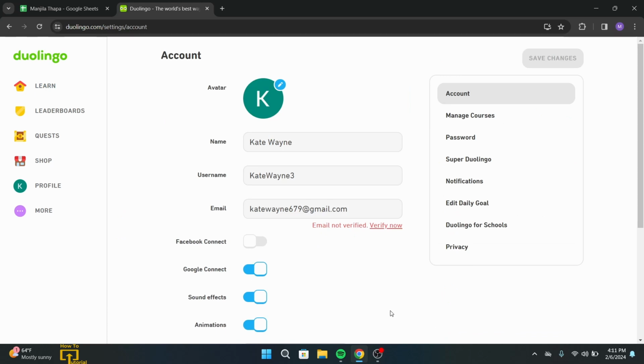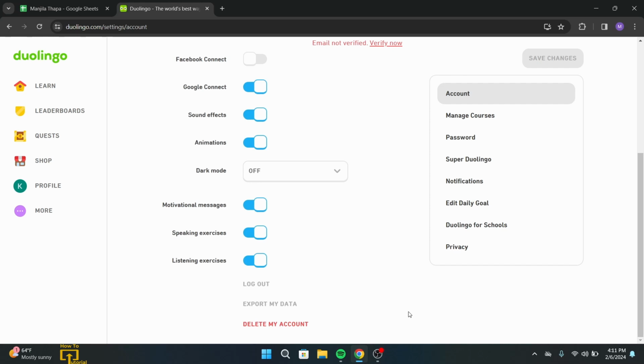You will land on your account settings page. Here, scroll all the way down and there you will get the Delete My Account option. Click on Delete My Account.